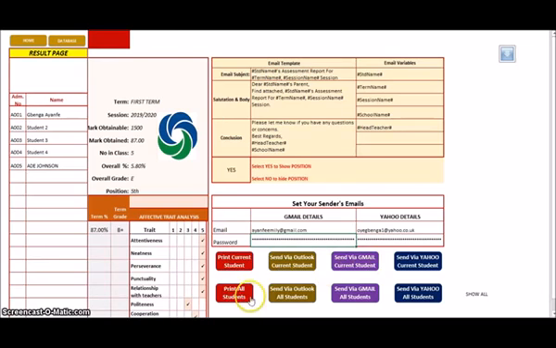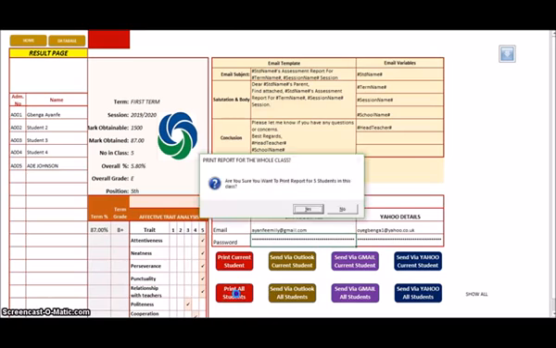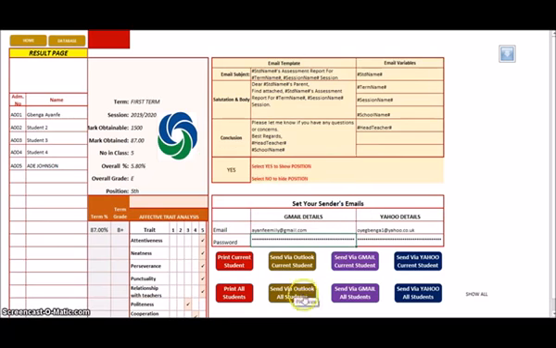Now you can do with one click, you can print for all the students, send for all the students via Outlook, Gmail or Yahoo with one click. For example, if I want to say print all students, if I click this, it will tell me, are you sure you want to print report for 5 students in the class. So for this class there are just 5 students. So if you click yes, it will do that. The same thing for this.